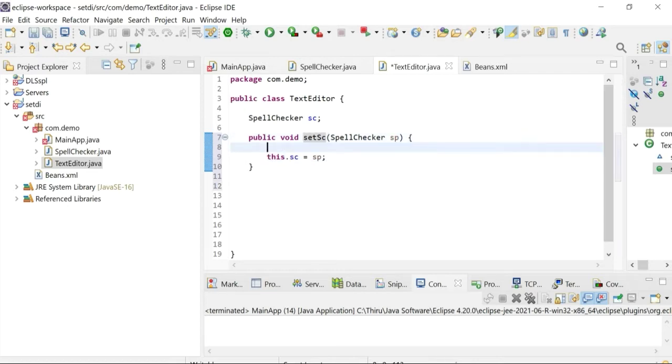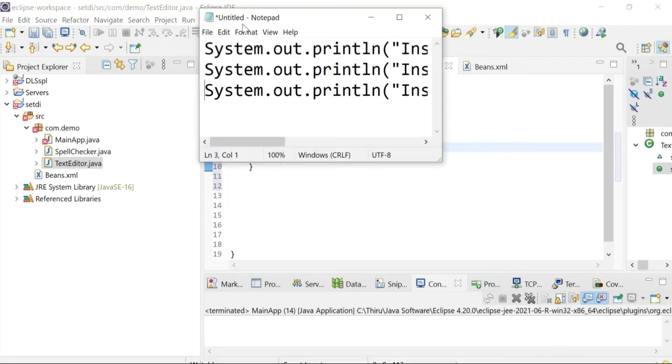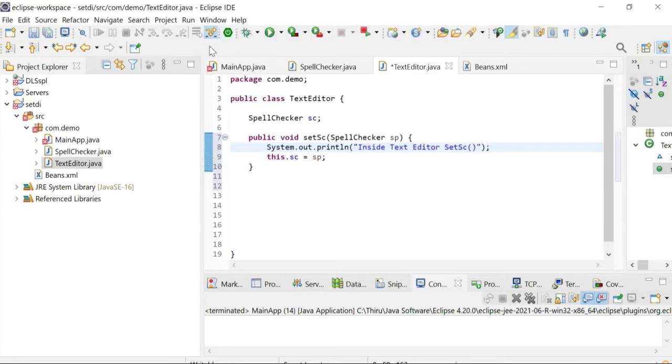If you want to display a text message saying that the control is within the text editor setter method setSc, then you can give a text message. I have already keyed it in, so let me copy and paste it here. See, text inside text editor setSc method.